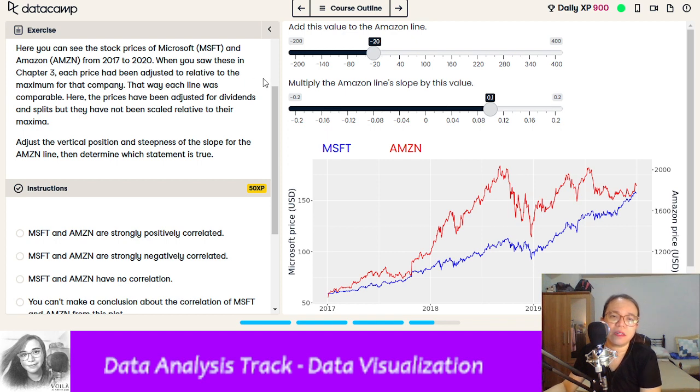So here we can see the stock prices of Microsoft and Amazon from 2017 to 2020. When we saw this in chapter 3, these prices had been adjusted relative to the maximum for the company. That way, each line was comparable. Here, the prices have been adjusted for dividends and splits, but they have not been scaled relative to their maximum. So for the instruction, we have to adjust the vertical position and steepness of the slope for the Amazon line, then determine which statement is true.